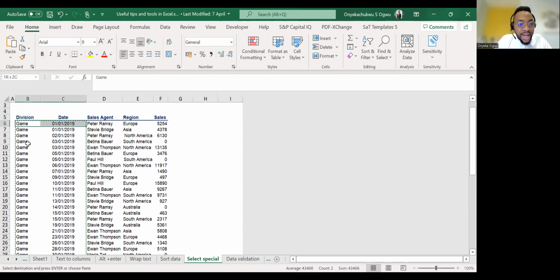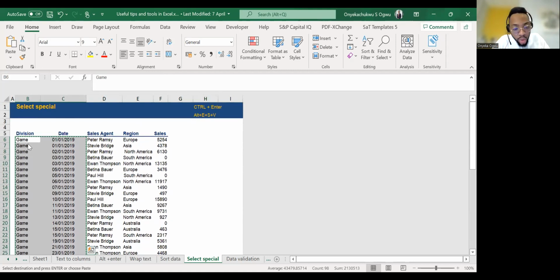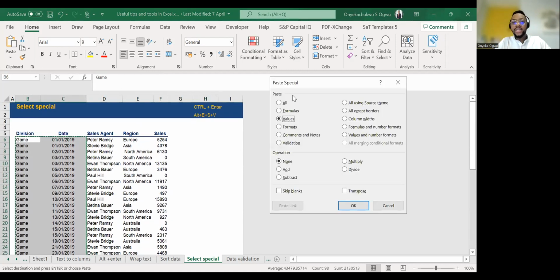I highlight everything. I copy it with Control C first. Then to paste special, I press Alt ESV, and it shows me this paste special, right? And I tell Excel, paste this as values. That means don't give me equals to this, equals to this. Give me the real value that's there, and I press OK.